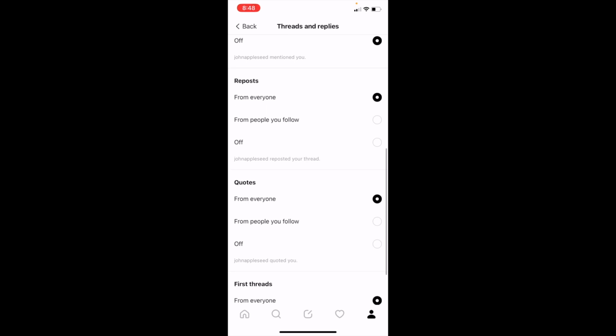Now for me, it actually already is turned on, so I have from everyone highlighted, but let's just say, for example, it's either from people you follow or from off. To turn it back on, you can either press from people you follow or from everyone, and there you go. That is how to turn on repost notifications here on Threads.